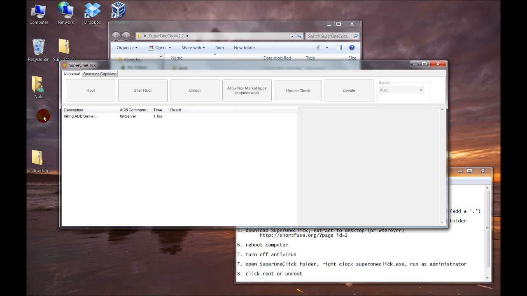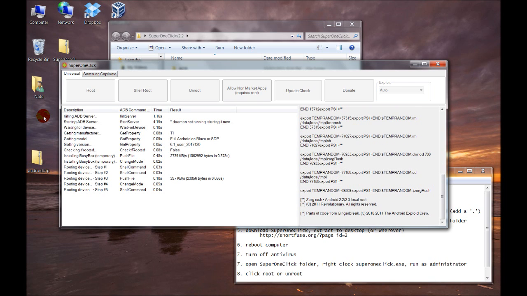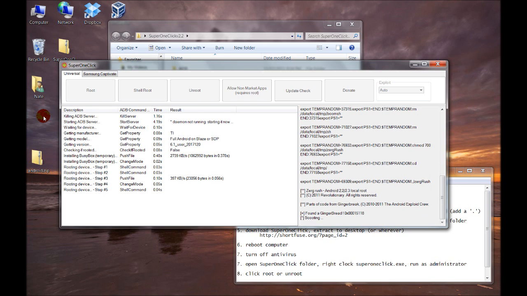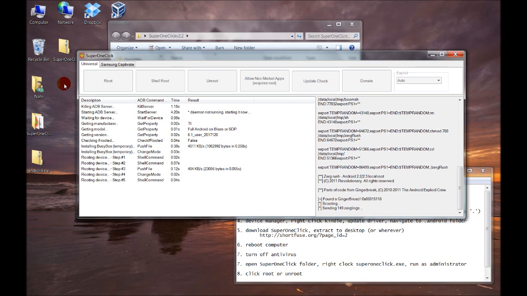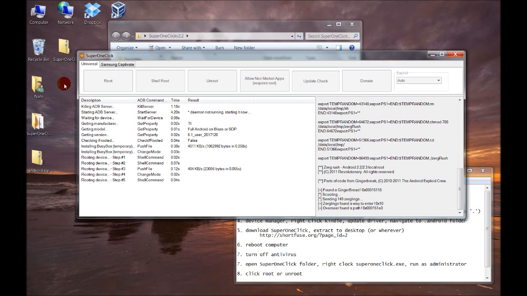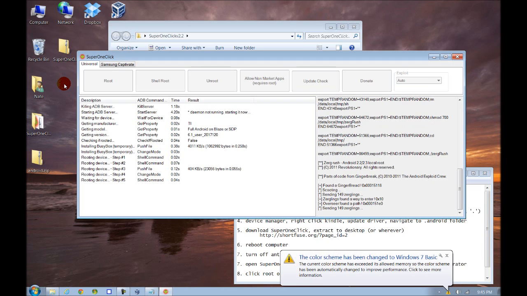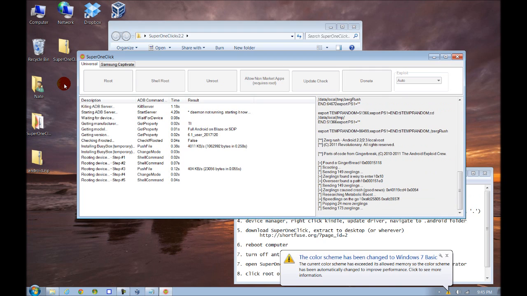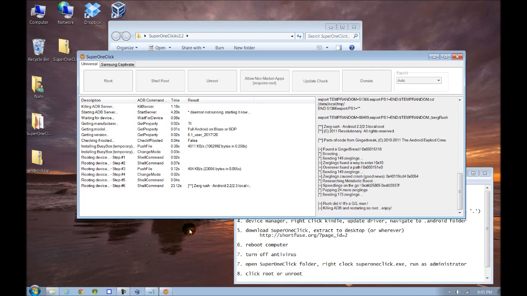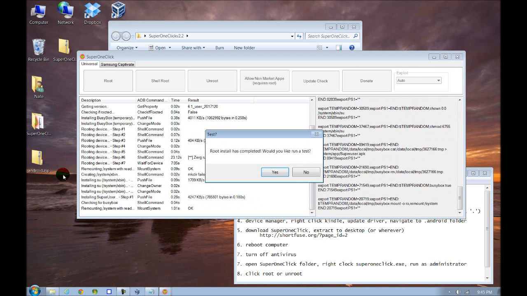So I'm going to hit Root. And let it run its course. Don't touch your computer or your Kindle. Okay, there it goes. Root install has completed. Would you like to run a test? You can if you want. So hit yes.